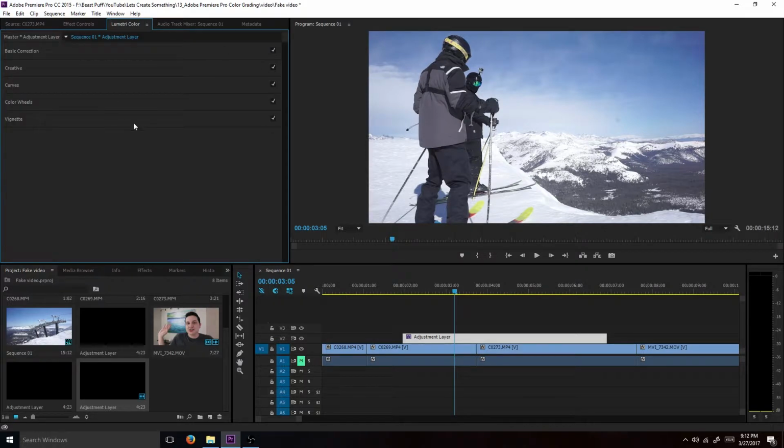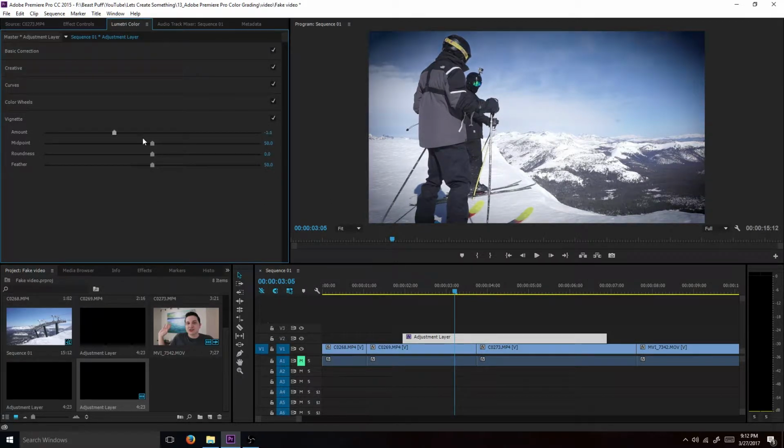When I start from scratch, I always start with Vignette. Vignette adds the darkness around the corners. I like to do that first because I want to see how the Vignette is going to affect everything, and I always put a Vignette on, so might as well just do it first. So you can see this controls the Vignette, and you can do the opposite too.